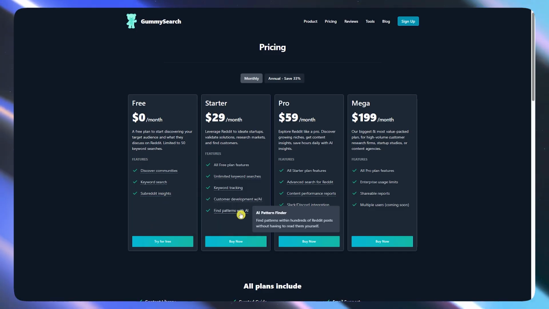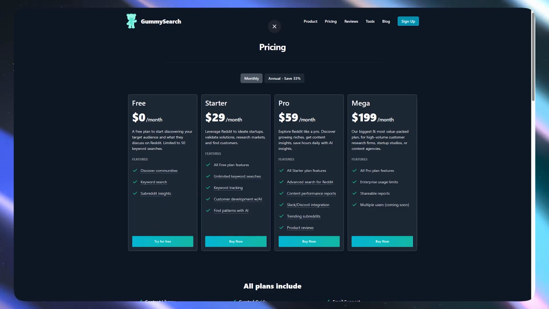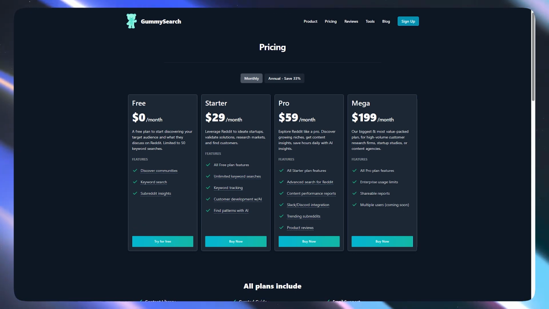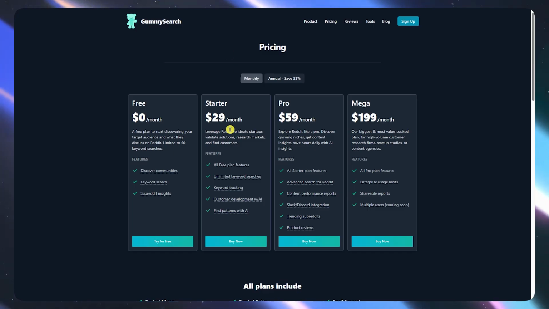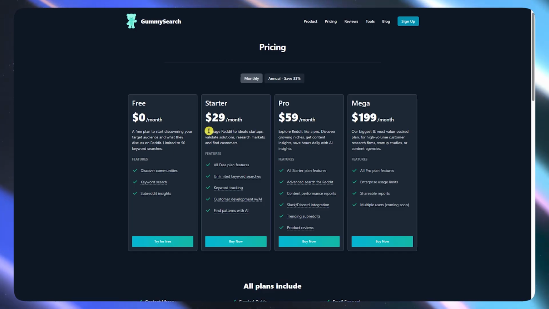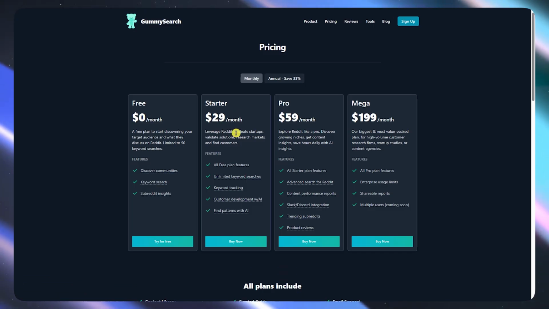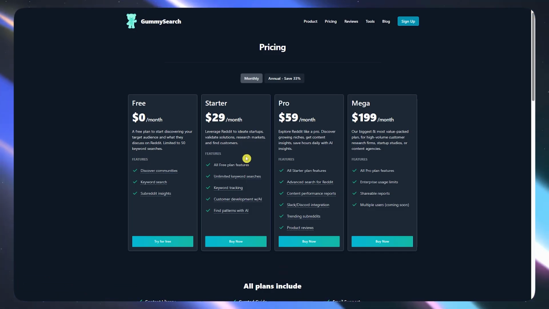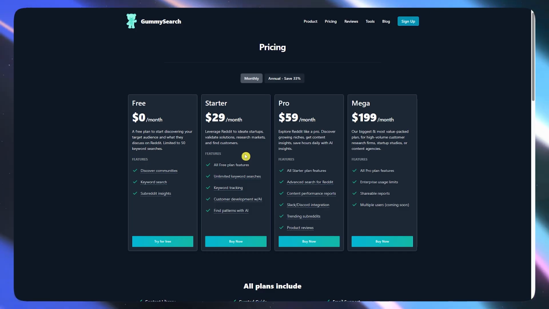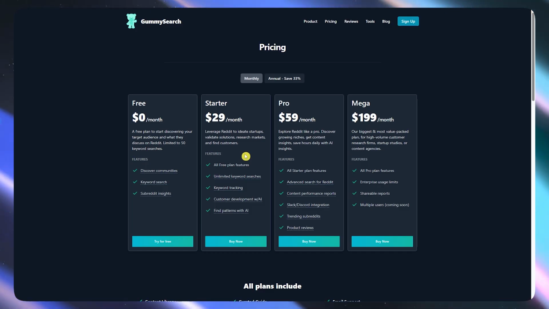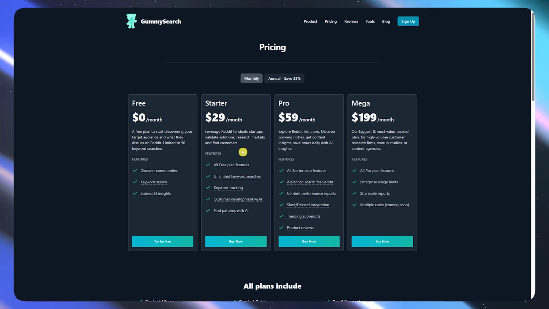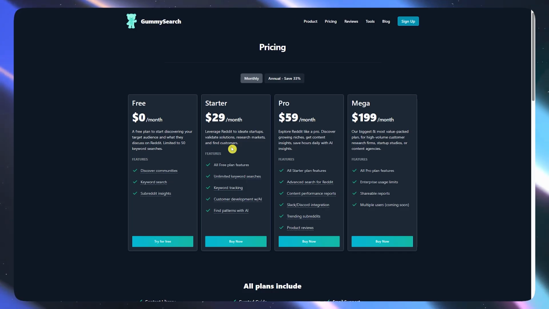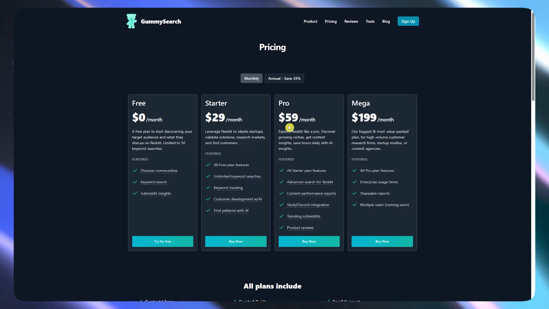Now, you could also go for the starter plan, wherein this is for indie founders, early stage startups, and solopreneurs validating ideas or researching markets. So everything here in free is included in starter, plus you would get unlimited keyword searches, keyword tracking, AI-powered customer development, and pattern detection with AI. So this plan gives you the tools to go deeper, ideal for validating solutions and finding early adopters.